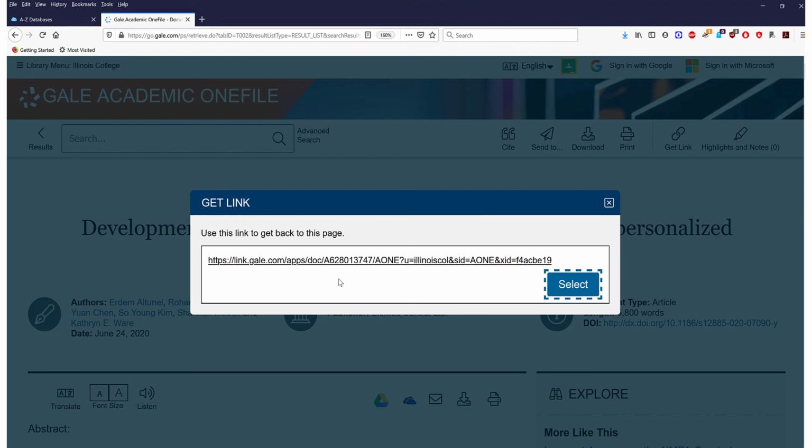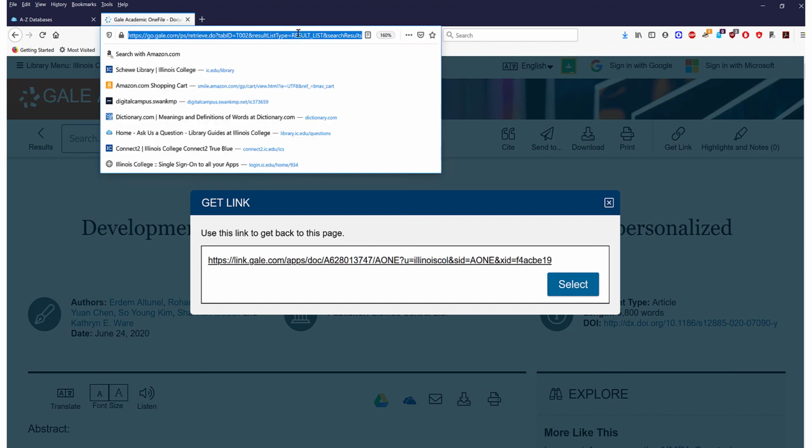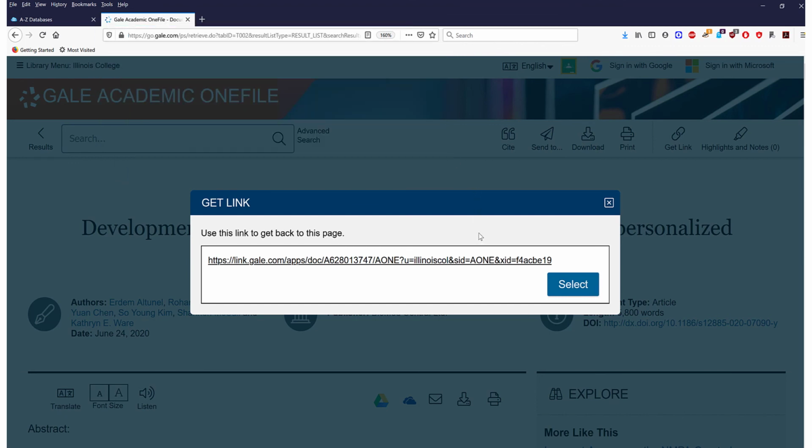Now, normally if you were just bookmarking a web page or whatever, you wouldn't have to go through this. You would just go to the URL in your internet browser and use that. Unfortunately for databases, you do need to use the get link or the permalink or the stable URL. So this URL that I'm highlighting right there will not work. You need to use the get link. Other than using the get link, I'd say you should be good to go. So get in there and have a fun search.